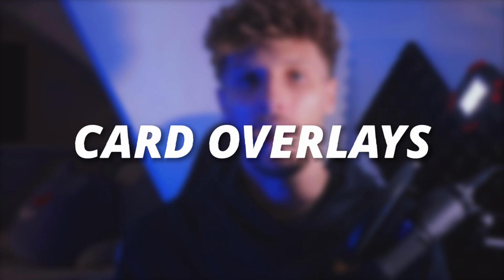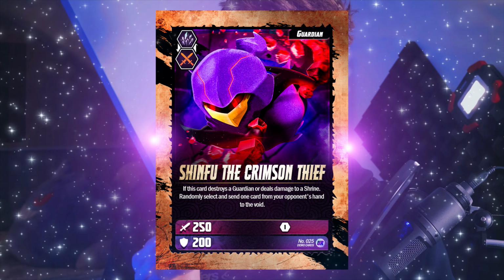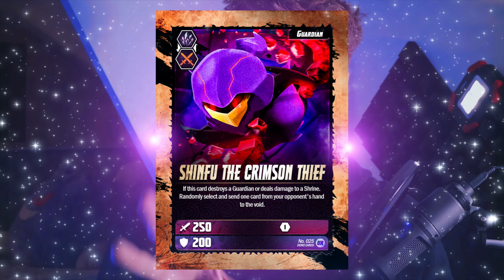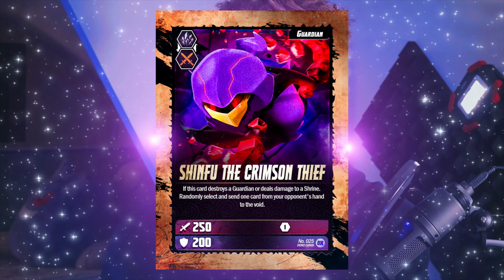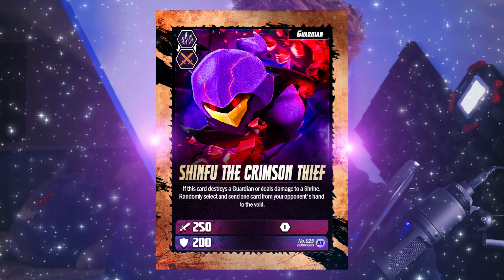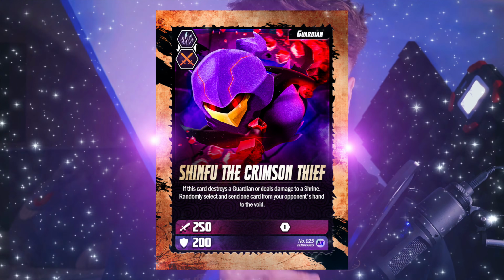Okay, so card overlays, as of now, they are done. They're complete. I've told myself that unless something's unbalanced, the actual look of the card is done. Unless I change it during playtesting, that something doesn't work, or I want to take something out, the actual overlay and look of the card is finalized. I'm really, really happy with it. I really, really love it.